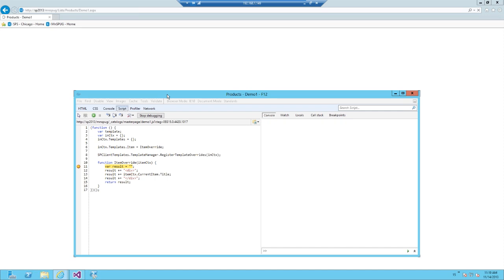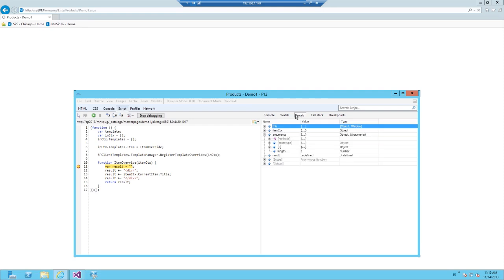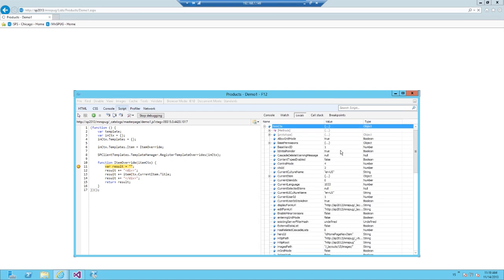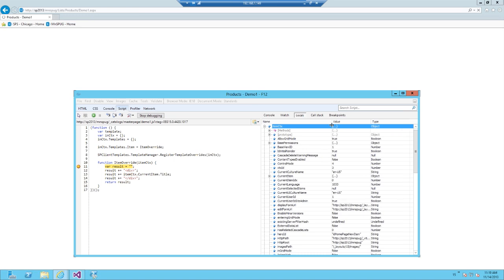All right, the page has reloaded, and you can see that we've hit our breakpoint here. What I'd like to do is click over to the Locals tab so that I can inspect the different data objects that are available to me at this point in the execution of our JavaScript. So we've got our item context object there. That's the argument that was passed into our function. If I expand that, I can see that there are quite a number of properties available within this argument that we were given.